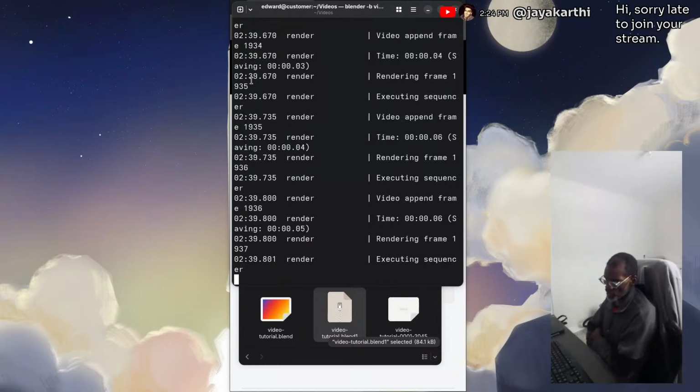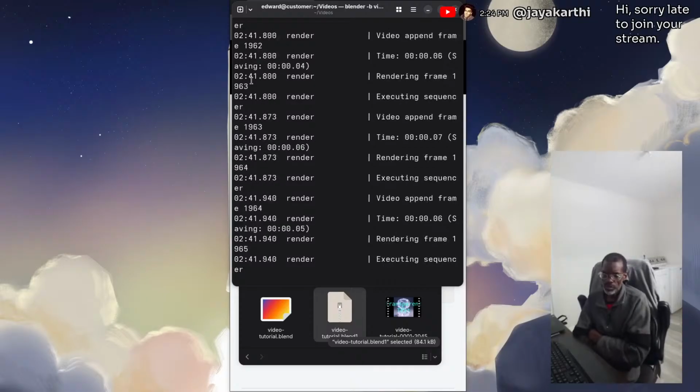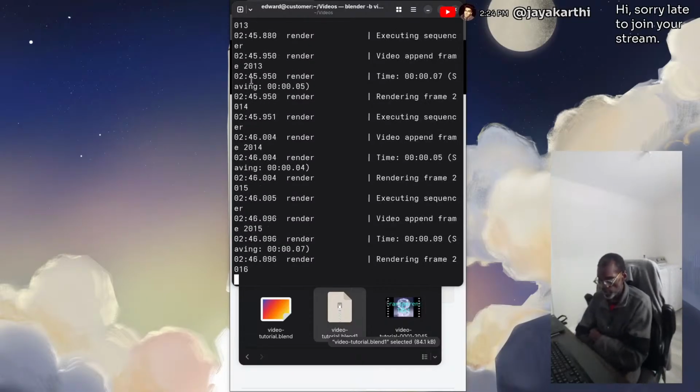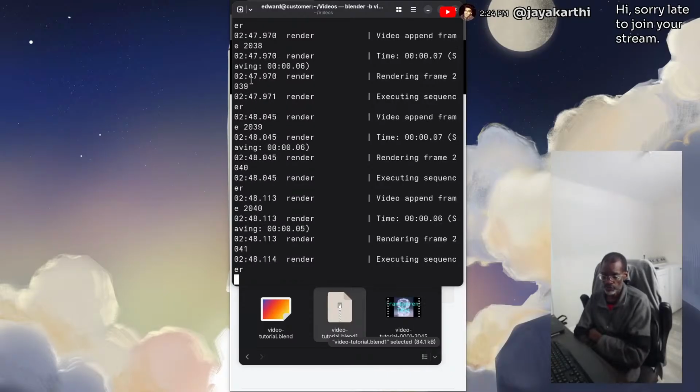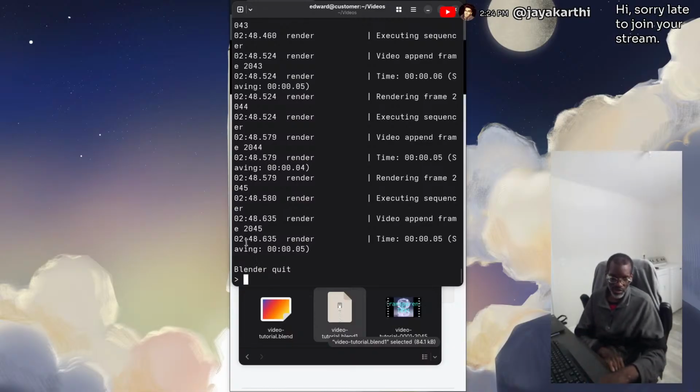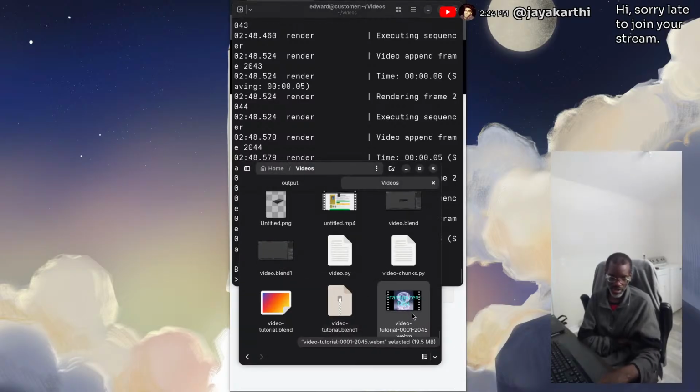Now, my particular dedicated GPU does have hardware decoding for VP9. It doesn't have encoding. Okay, it's finally done. You see, it took 2 minutes and 48 seconds. So if you want a transparent video, that's how long it takes. So now we have our transparent video.